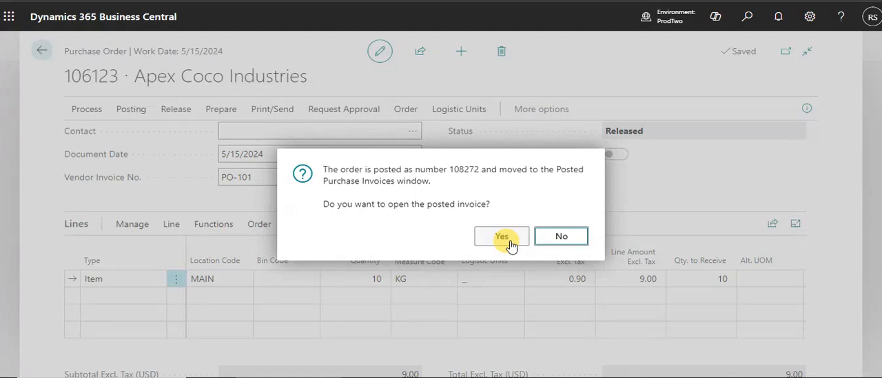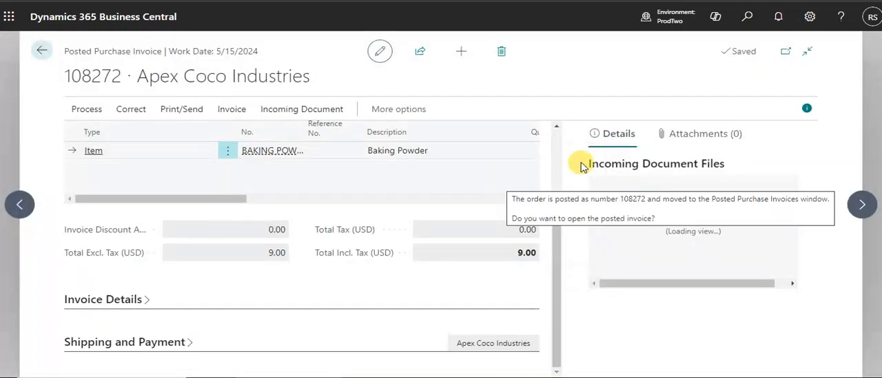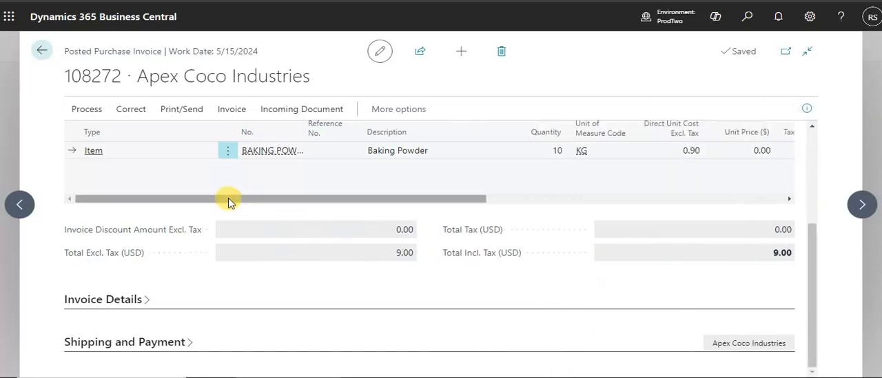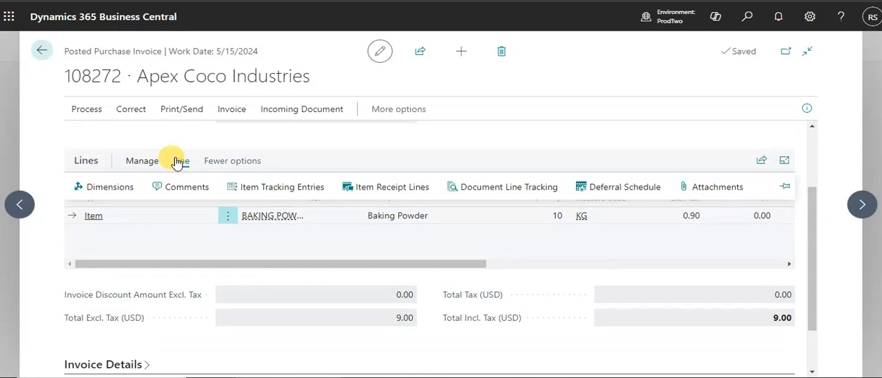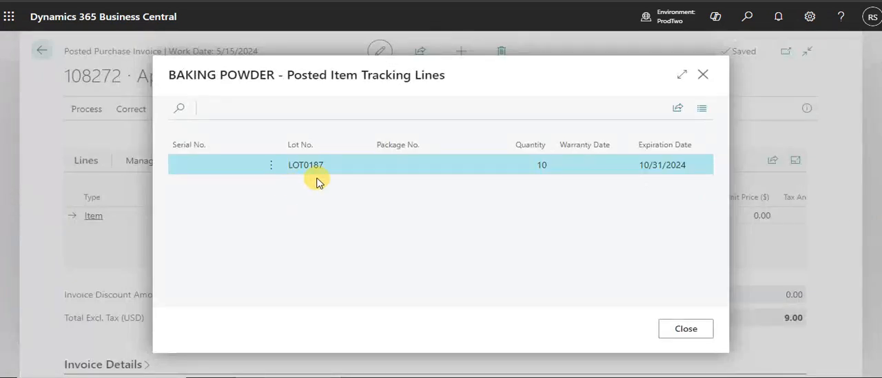Receive and invoice. So let's take a look at the invoice which we have received and posted for this item. And if we go to the line items here, line and the tracking entries, we can see here lot number LOT 0187 has a quantity of 10 with the expiration date of 21st of October.